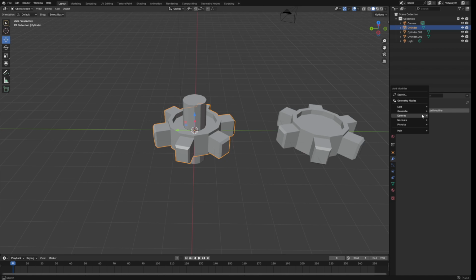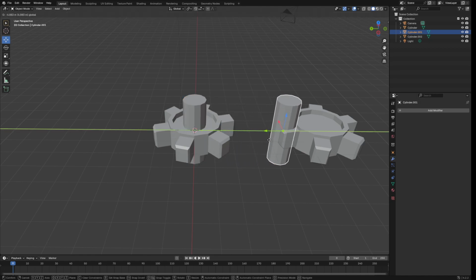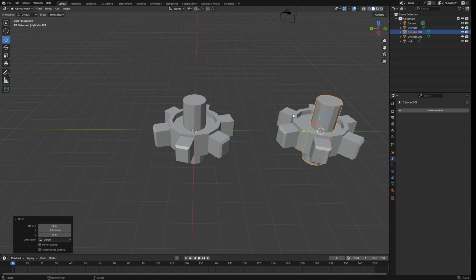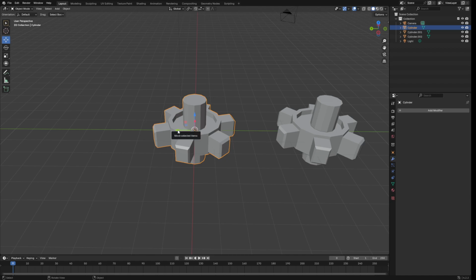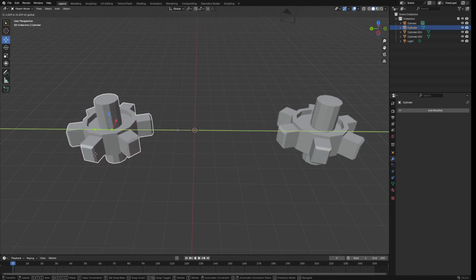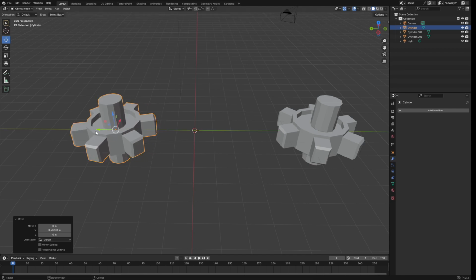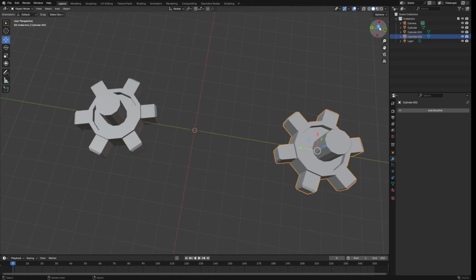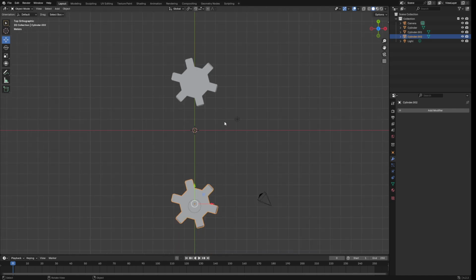Now, I want to use that same boolean, but this time I want to hit union, which is going to take this thing, and if it looks like this, you're doing it right. I'm going to hit apply, take that cylinder, and then when I move it out, now this thing is permanently in there. Boolean is almost an extruder. I guess that's one way to think of it.